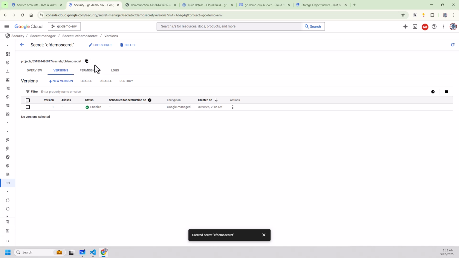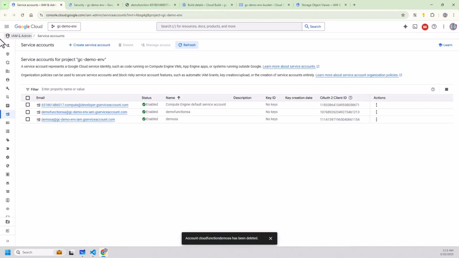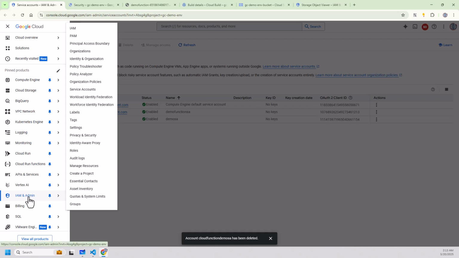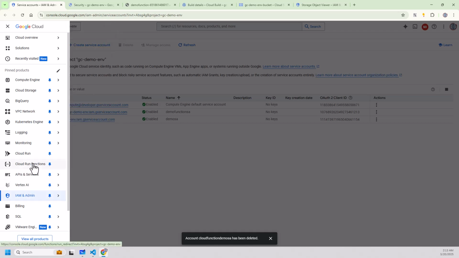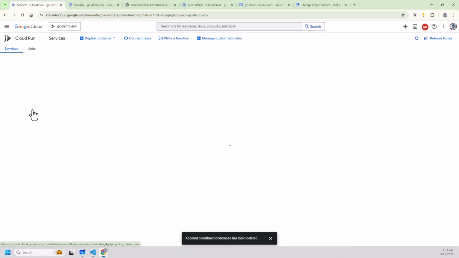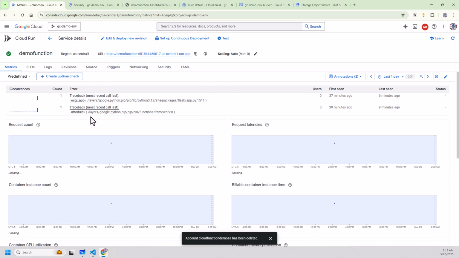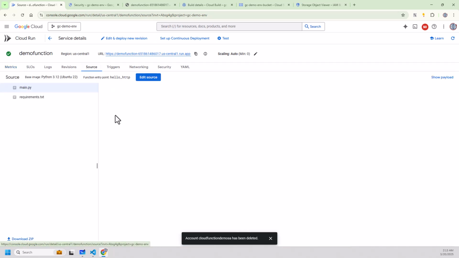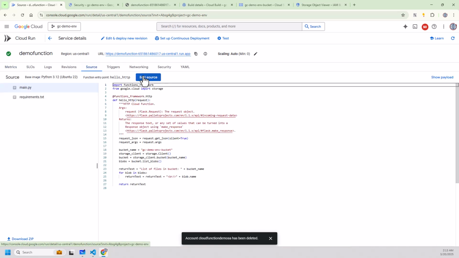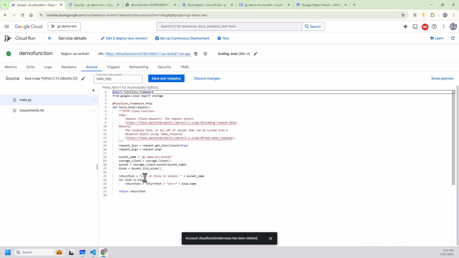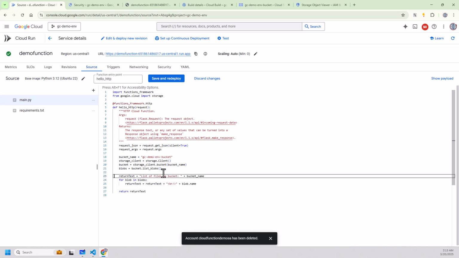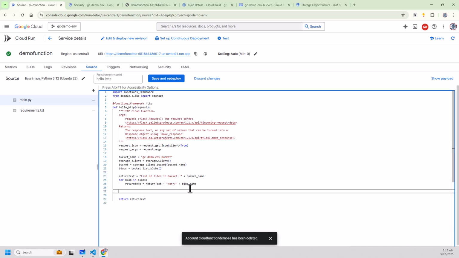So I would like to use that secret in my code. So back in my function, did I close my window? I did. Yep, so let's pop over to our Cloud Function again. We'll go into our demo function. And so let's say in addition to our code, we would also like it to say the secret. So we're going to go ahead and get our secret here too.